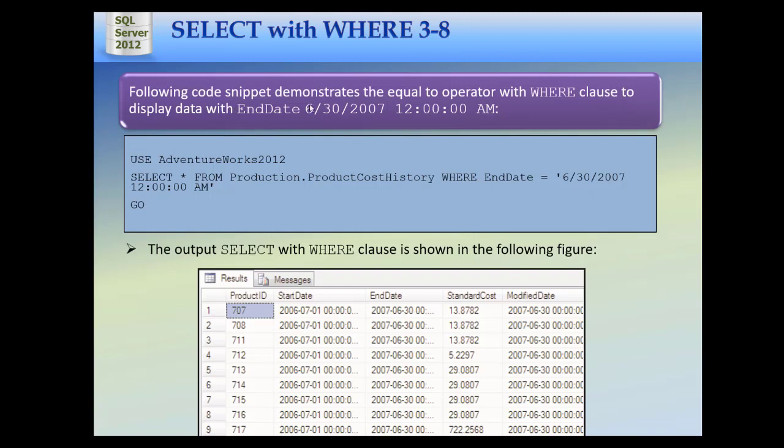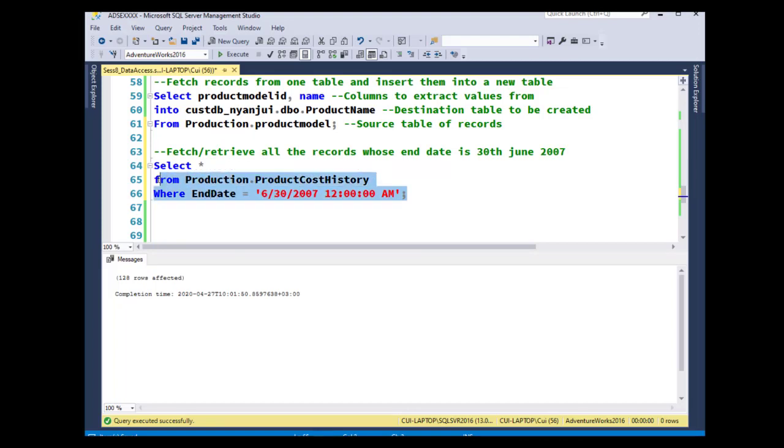And the following code snippet demonstrates the equal to operator with the where clause to display data with the end date of this. So please highlight this and let's get the details. Okay, we are going to highlight this and execute.